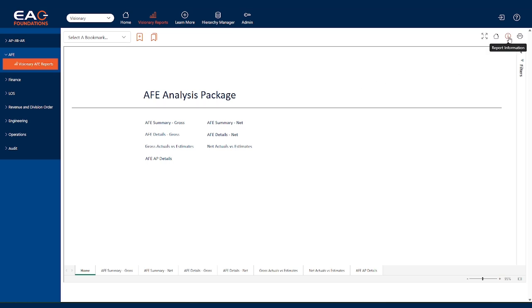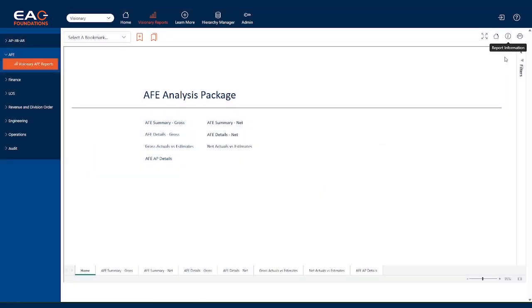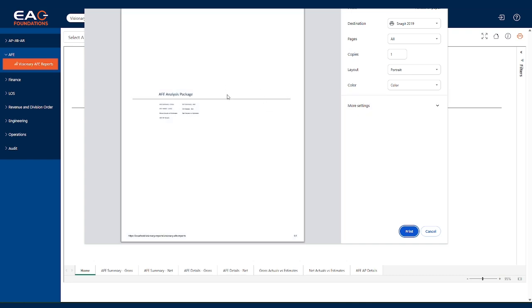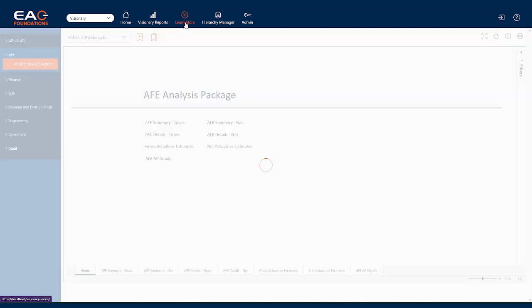You can view whenever a report was last refreshed, as well as the status of that refresh. And you can also print a particular report by clicking on the print icon. Other than that, that is the majority of all of the report's information. You can also view more information in the Learn More section, clicking on Learn More.